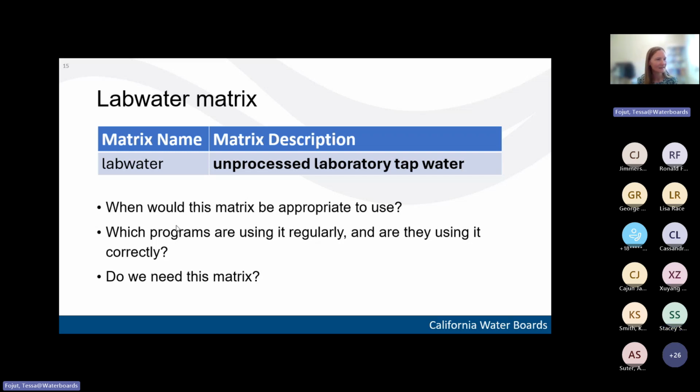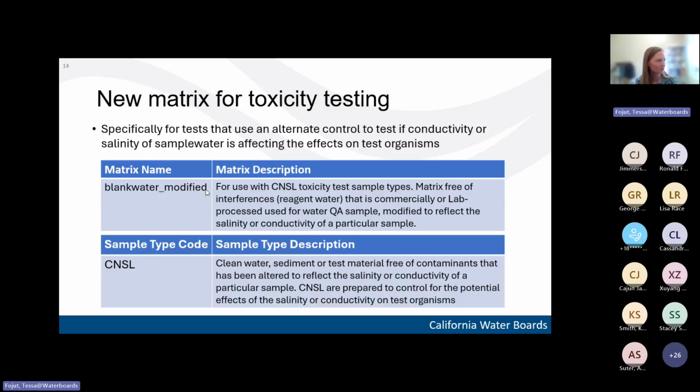So I like your amendment to this description of this modified blank water. I think we'll keep it specific for toxicity tests, but it's for those tests where a standard negative control, you need to modify, you're doing an additional control to test for those water quality parameters that may be different. And I see there's a couple notes in the chat. Okay, so Tori's agreeing with that proposal. I also like it.